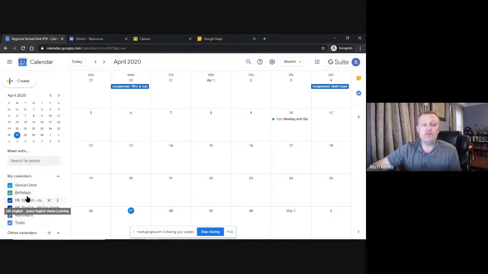So if you notice over on the left side, I've got the Stuart Dent calendar right here. I can also have birthdays, and here are different classes. Now, if I check or uncheck these, it doesn't mean it deletes these calendars. It just means that it hides them. So if I only want to look at one at a time, I can click these 3 dots here, and I can choose to only display this calendar.